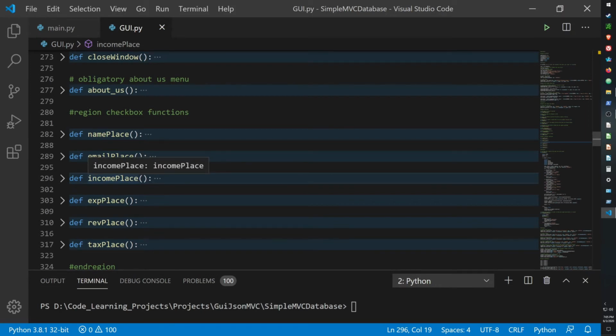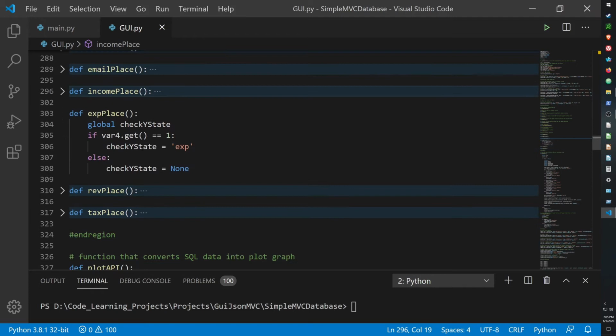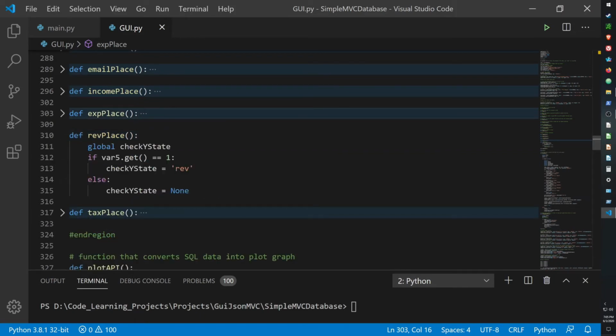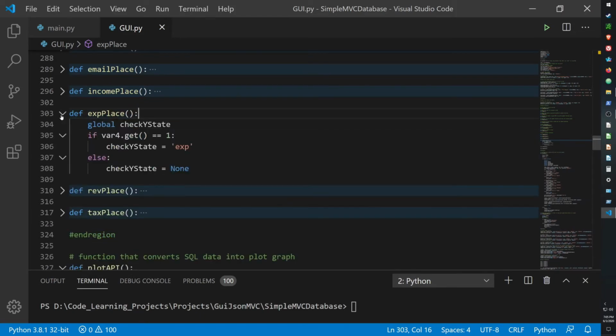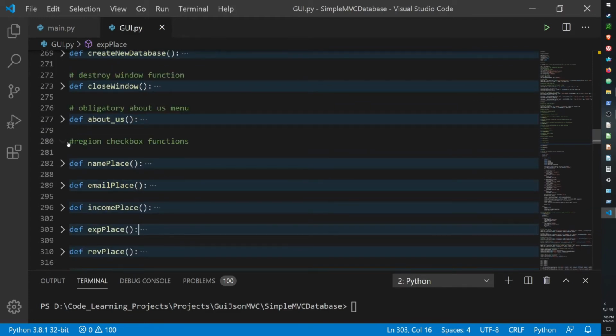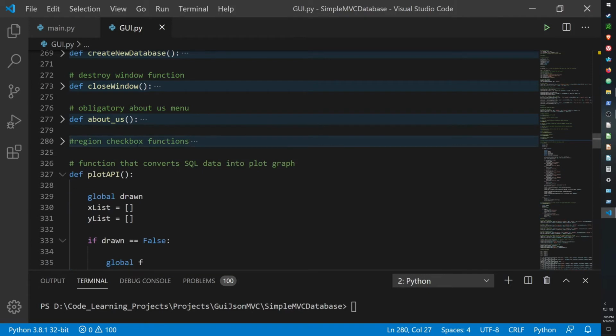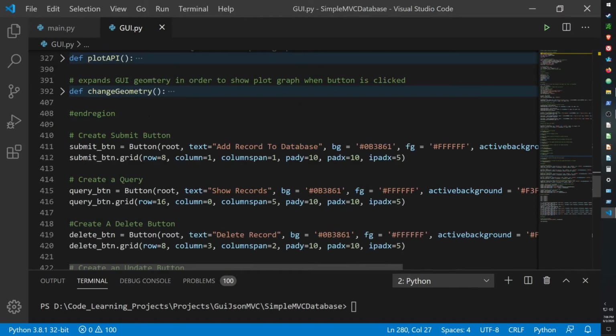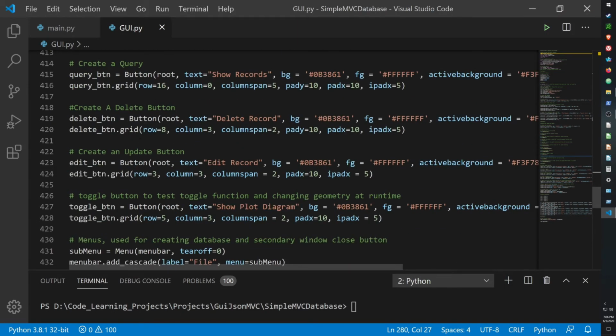This is how I was changing the titles on the X and Y axis. So check Y state for variable 4.get, it'll set it to expenses, revenue, and finally taxes. Because these are also similar, I've just created a region and I'm just going to collapse them. Now I have two new functions, plot API and change geometry. But before I get to those, let me show you.